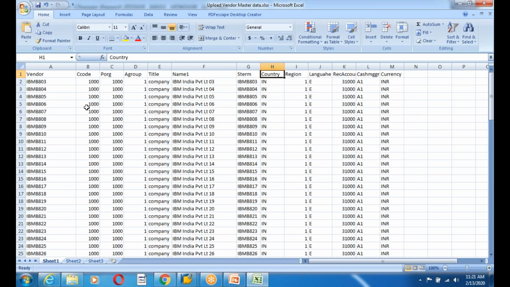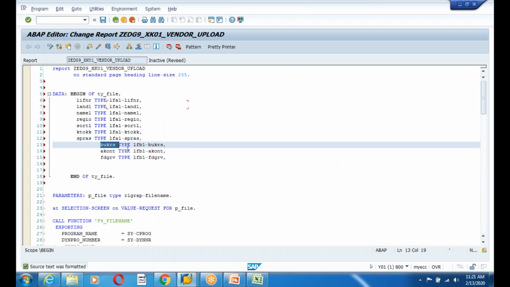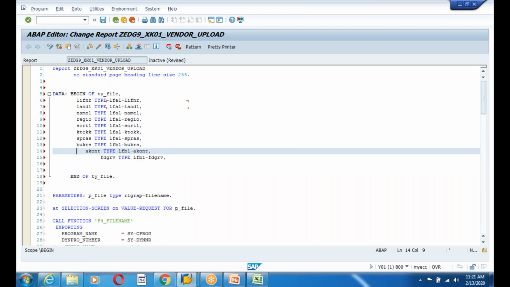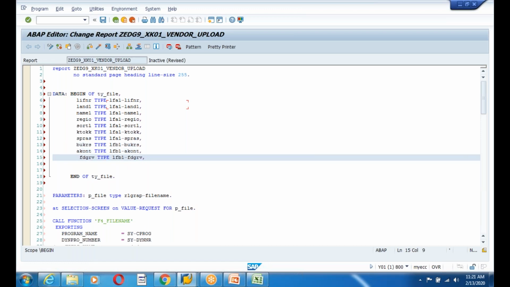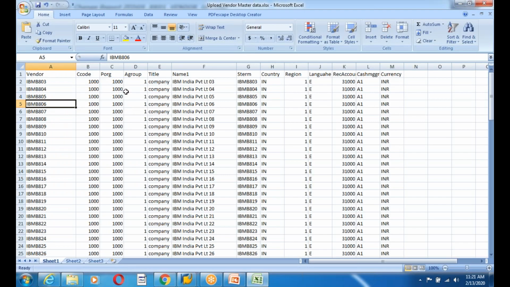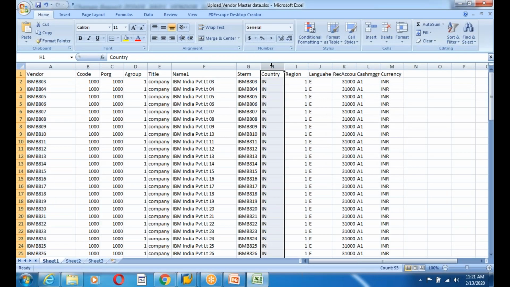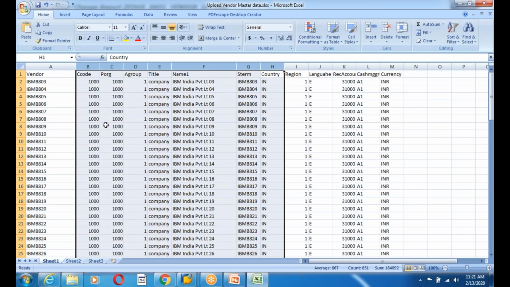So now what I need to do is create an internal table with the same sequence as the file, and the internal table fields should be in sequence. Doing this field change is a little difficult, guys. So instead of that, I will change the columns in the file. See, this is my sequence. Instead of doing the change at the field level, I will do the change at the Excel level. What is the first field? Listener, vendor. Good. Next one is land one, country. So take this and keep this after the vendor.